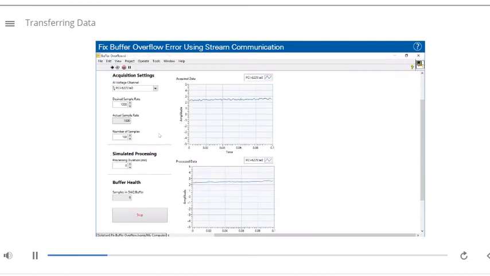Based on the sample rate of 1000 Hz and number of samples of 100, the loop will run 10 times per second and have a loop period of 100 milliseconds. Right now, the processing duration is minimal and the number of samples in the DAQ buffer is low. Now I'll slowly increase the processing duration.